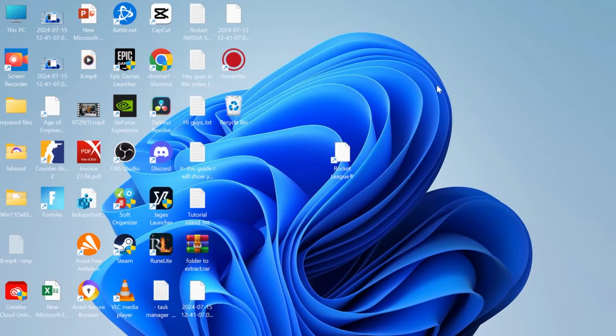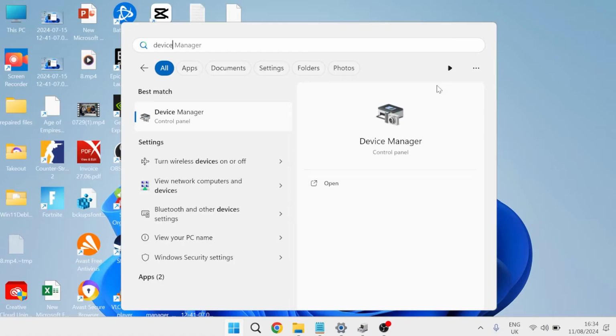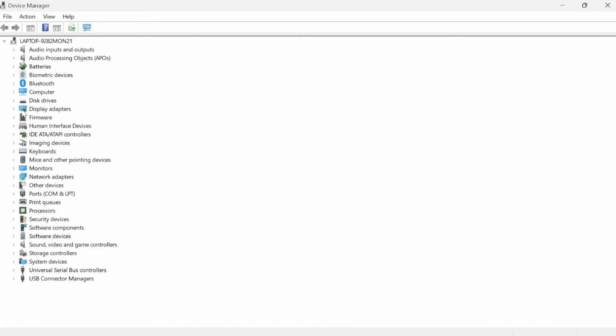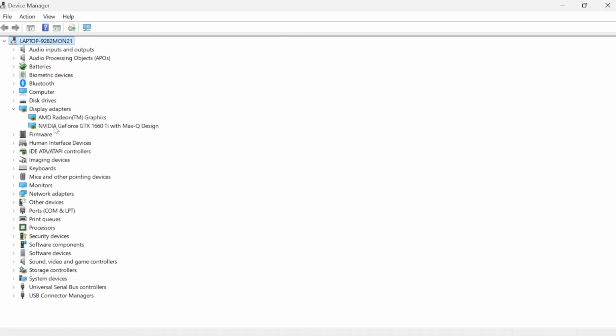The first thing we need to do is head over to your start menu, search for device manager and head over to the device manager panel. Inside of here we need to come down to display adapters and just select this drop down, and you need to locate your NVIDIA graphics card from inside of here. Once you've located your NVIDIA graphics card, simply right click on it and come into properties.